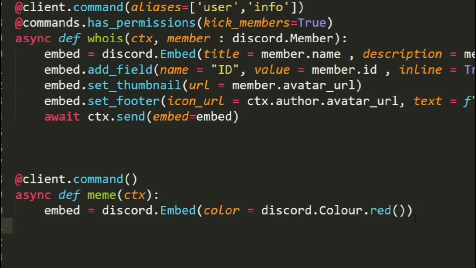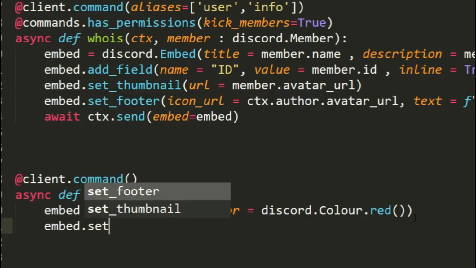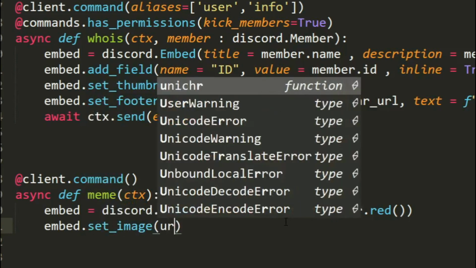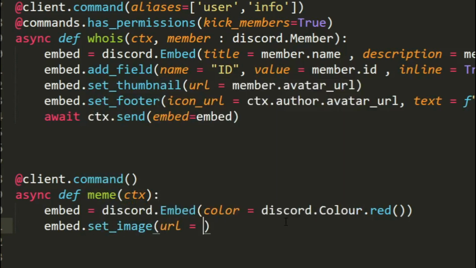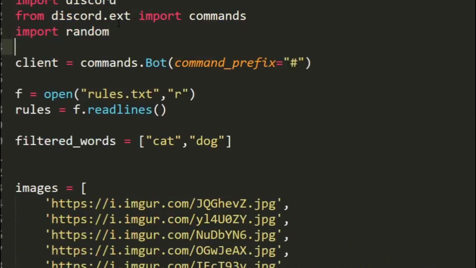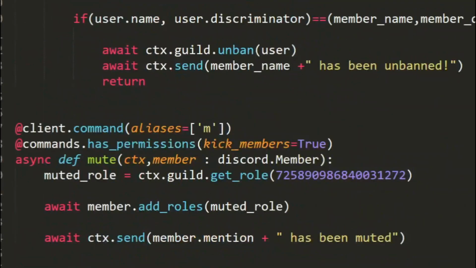I'll just set an image and just send that. To set the image, it's simply embed.set_image. That's it. The parameter is url equal to. Now to get the URL, we need to import random. I think I already did that. So you need to add this, import random. Now we'll be using this to get a random link.